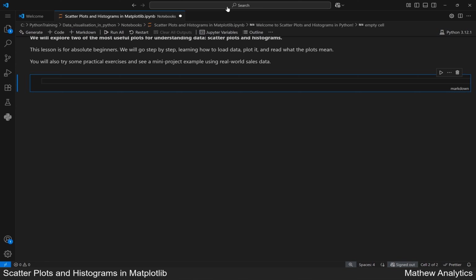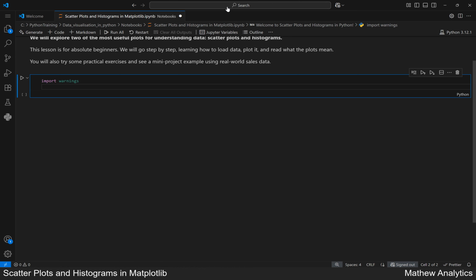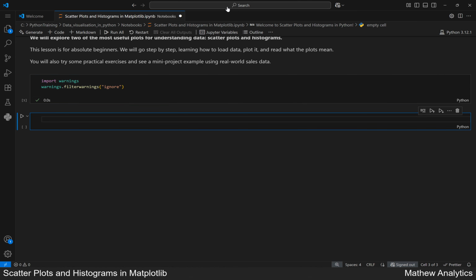Now, let us set up our Python environment. We want to stop annoying warning messages from showing while we work. We are importing a module named warnings. This will block warning messages so you can focus on the code. Running the cell now. Let us set up the plotting libraries next.